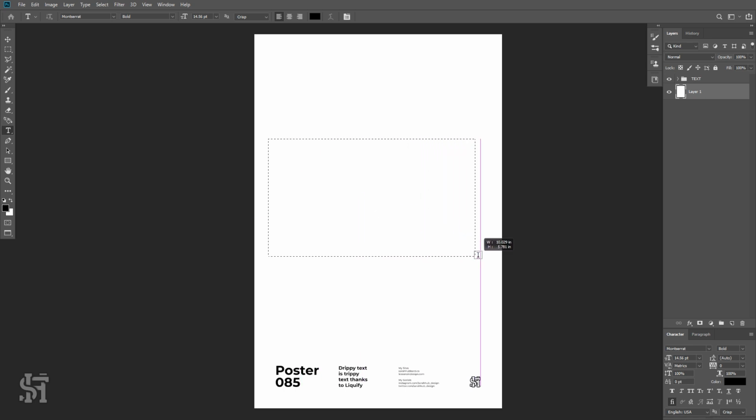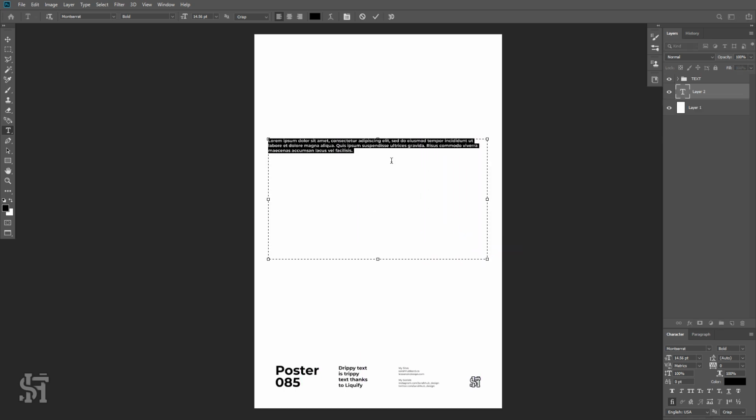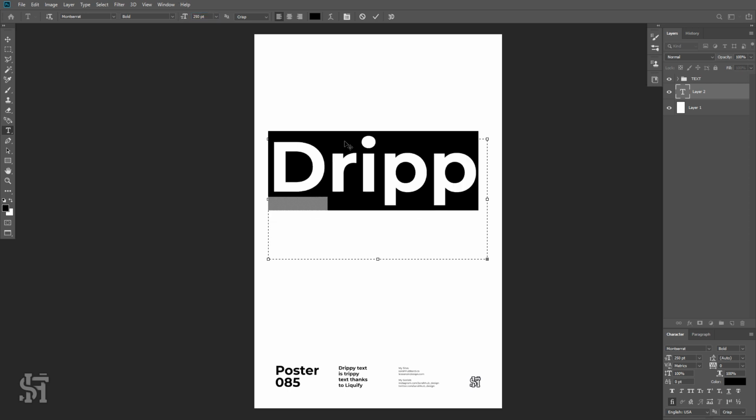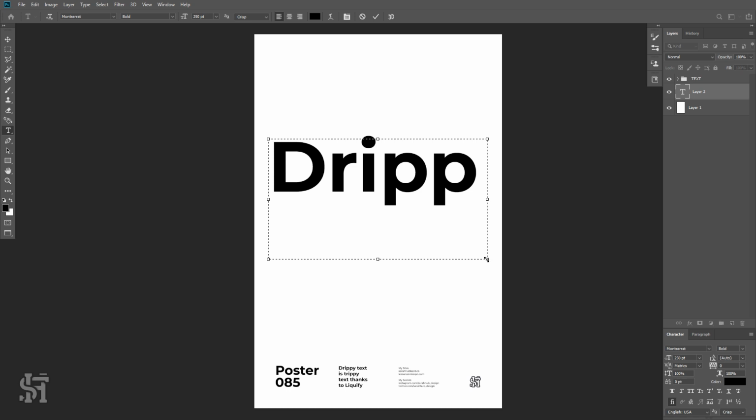So I'm going to make the word drippy here, make it enormous, like 72. No, 72 isn't enormous. I need like 350. That's too enormous. 250. Well, clearly that's still too big.